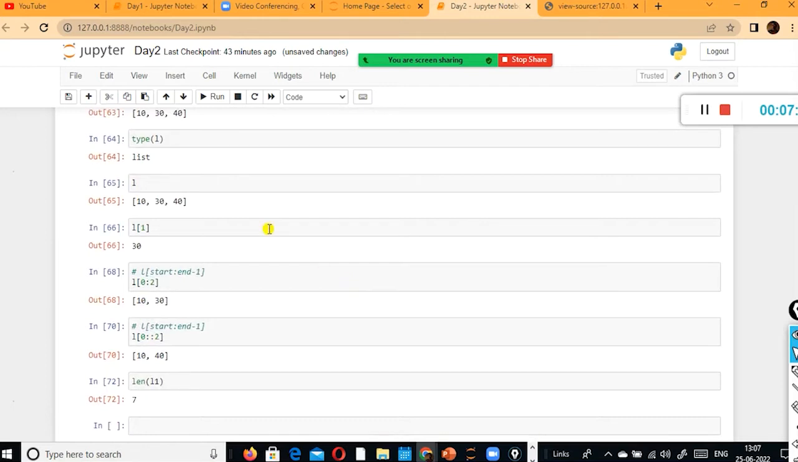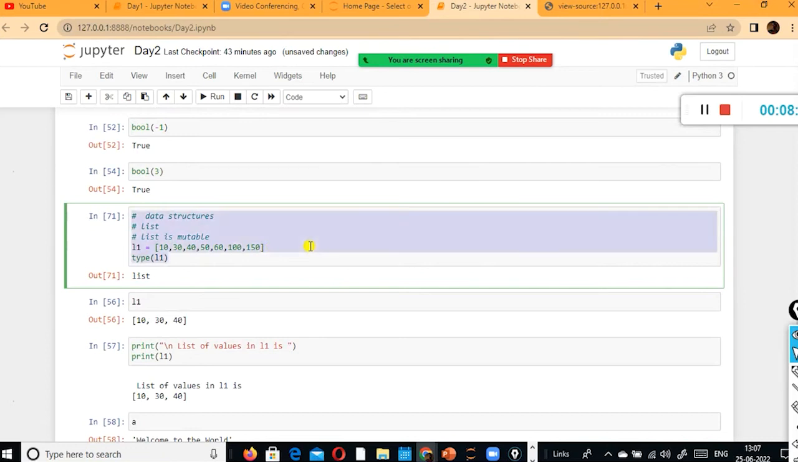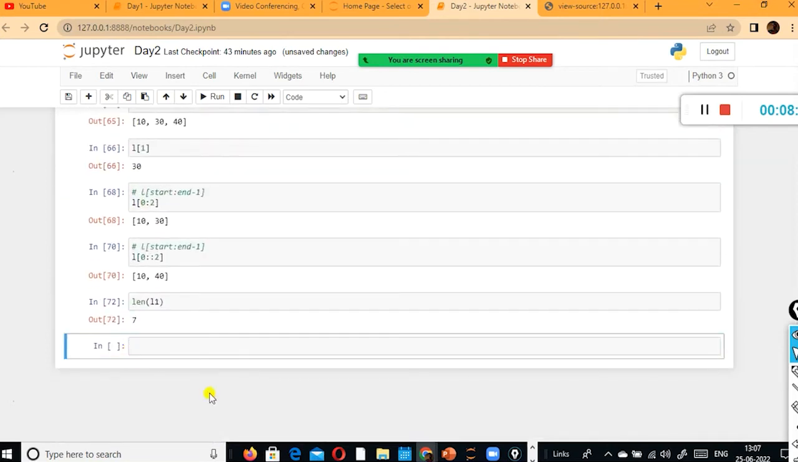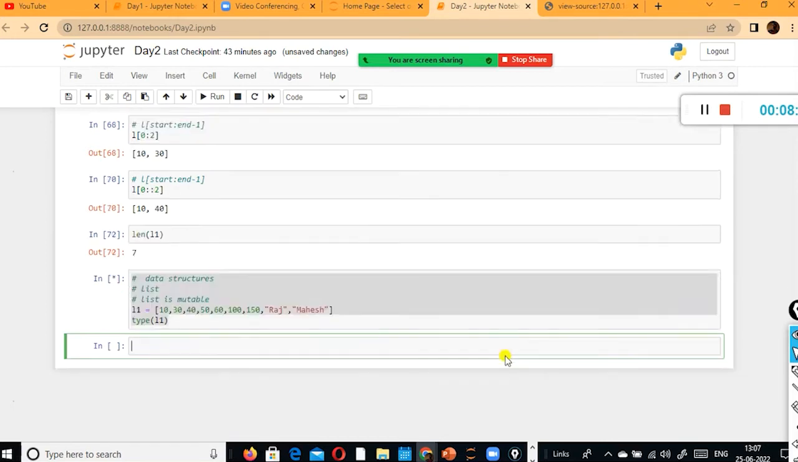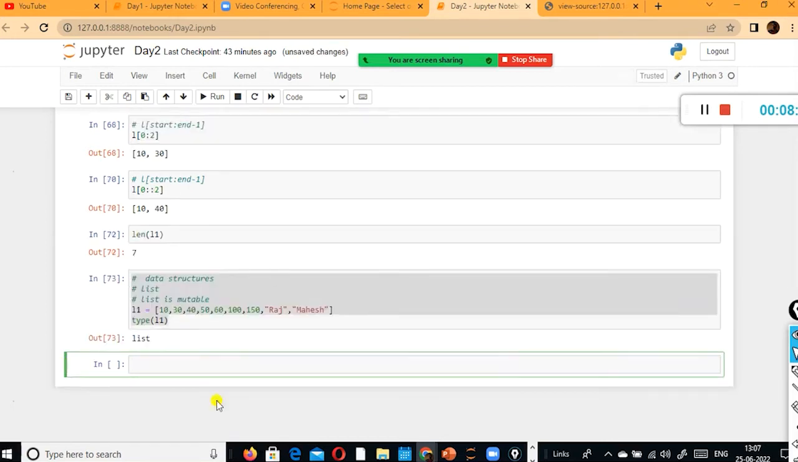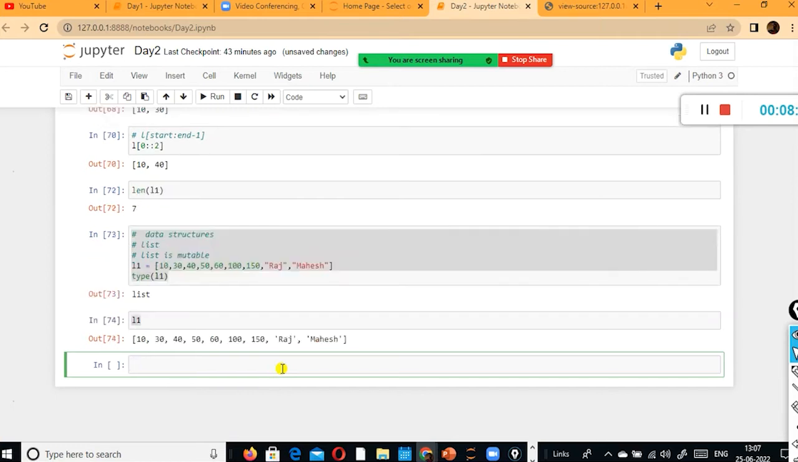And the next thing is, what are the other things we can do with a list? Okay, for example, I just copy and paste it here. You can have more than one data type. You can store multiple data types in a list. For example, here if I say Raj, Mahesh, it is possible, right? This is a list data type. You can specify multiple data types in a list.